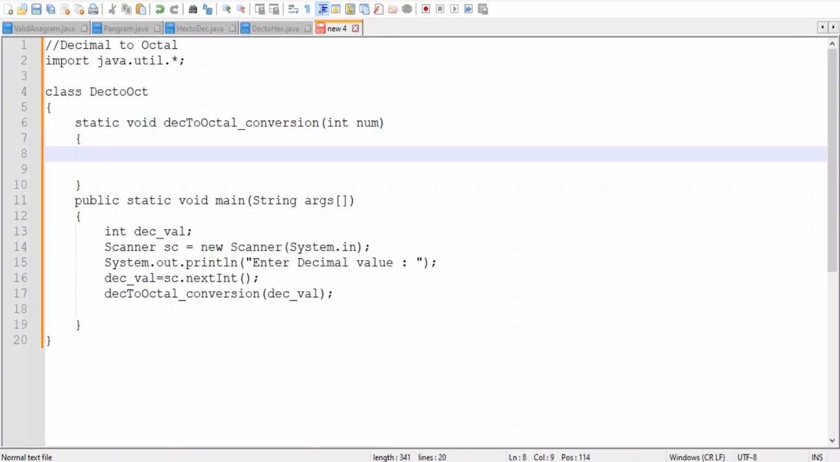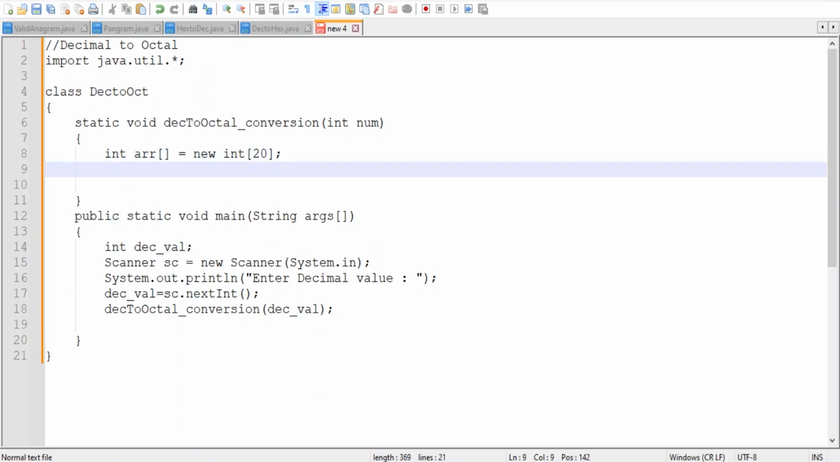Now what I will do is keep on dividing the number by 8, and the remainder you have to store in an array. So first of all I will declare an array, equal to new integer of 20. So I am defining an integer array of size 20. Fine. Then here I will write my index i starting from 0.